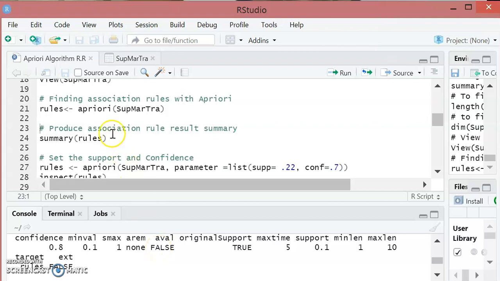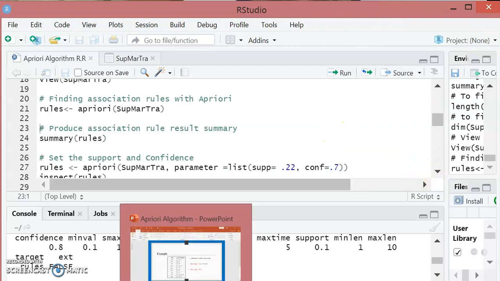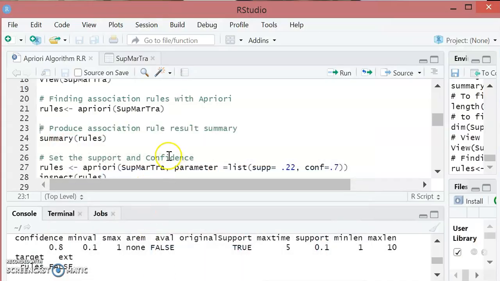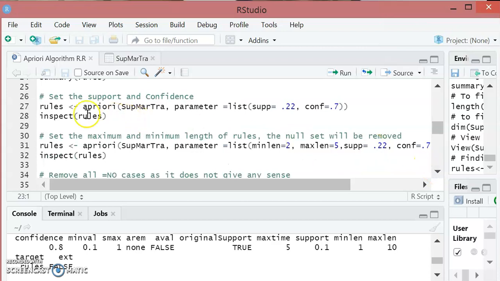Seeing all of those and understanding them is difficult for us, so we go into how it can be reduced based on our prerequisite. Here, the prerequisite is 22% support as well as 70% confidence. I'm going to give that so that it's better understood. How are you going to give that? You can do it just by adding a parameter along with that.